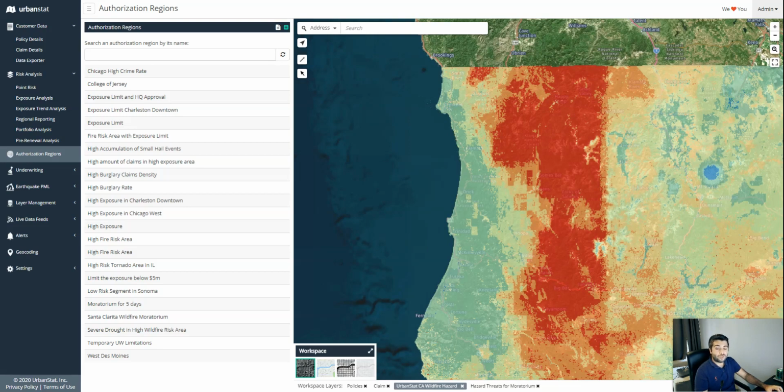Sometimes it gets tricky to manage all of your moratoriums and all of your underwriting guidelines. So what happens with the UrbanStat platform is we send a notification, a reminder via email, to you as the creator of those rules if some of those rules are about to expire within the next couple days or 2 weeks, depending on your desire to get those notifications.